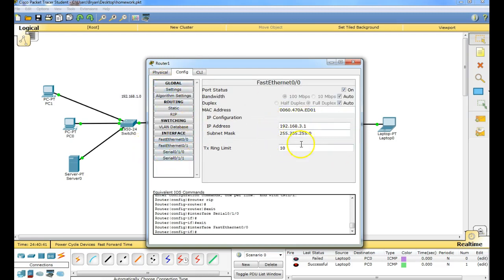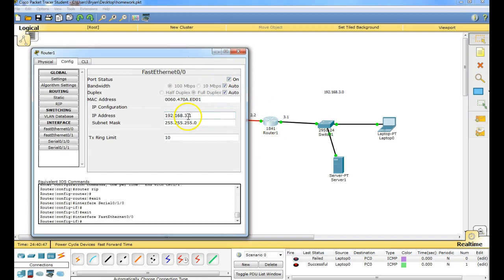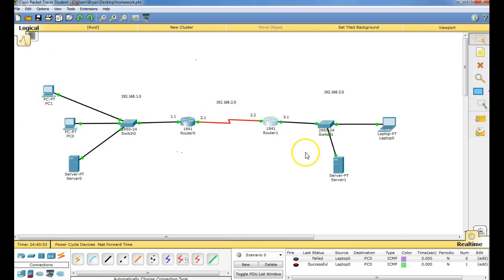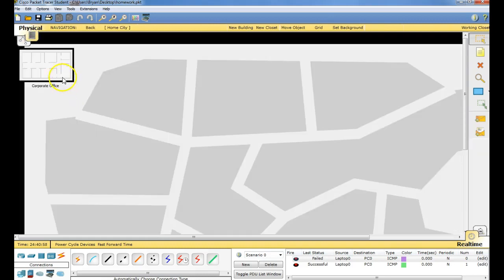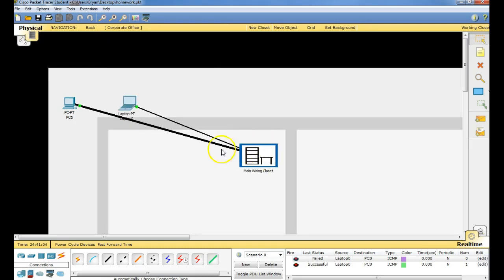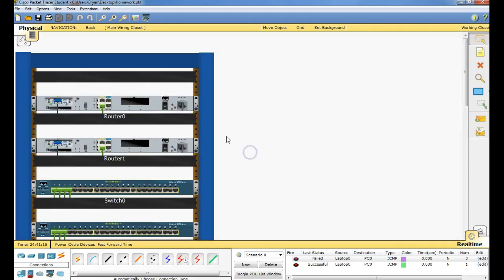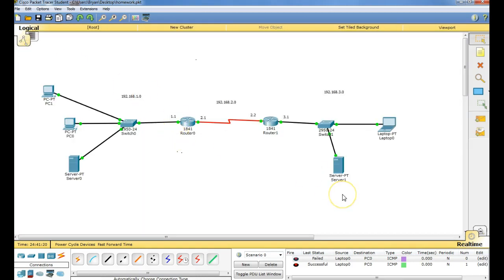And then fast Ethernet here, that fast Ethernet port, which is here, I just set it to 3.1 and then 255. Make sure I turn it on. Again, all green lights, and I have not worried at all about the physical locations. So this is just logical. If we click on the physical inside our corporate office, inside our wiring closet, we have our 2 PCs and our laptop, and inside the wiring closet we have lots of routers and lots of switches. You can get those changed. We'll just call that the extra part.